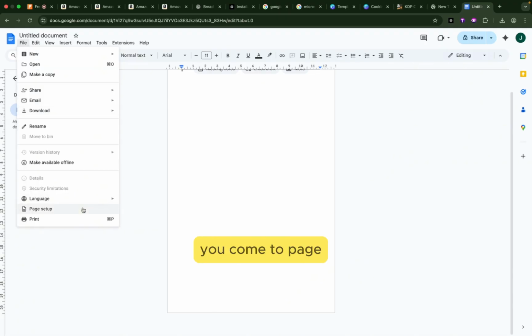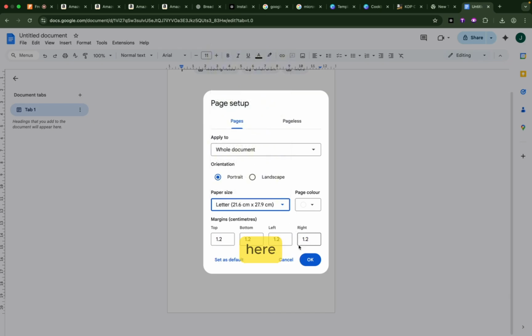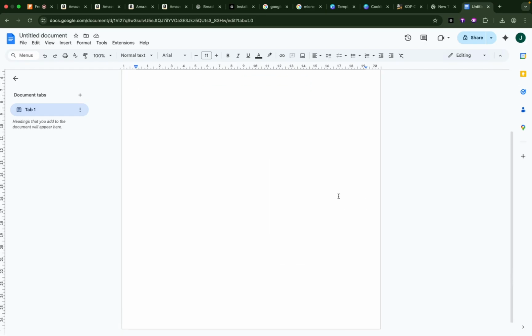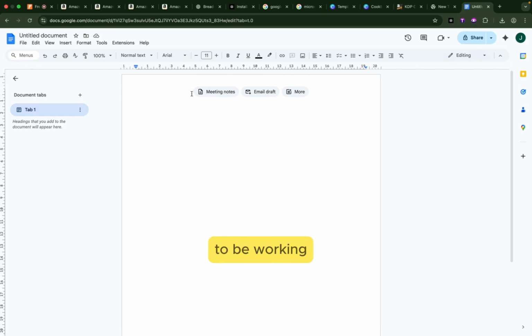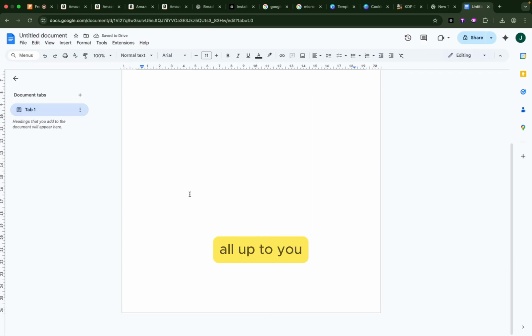So you come to page setup, you have to set up your page. Remember we're using 8.5, which is a letter size. So you click on letter size here and click on OK. You see now my page has increased because you need proper sizing. Unless I want to adjust my margin to this much, and then maybe this one too. So it's all up to you.